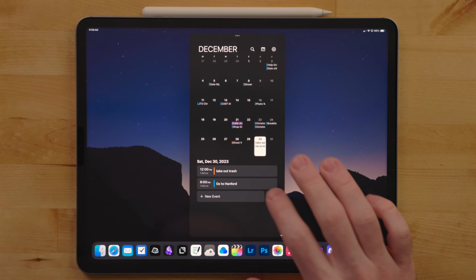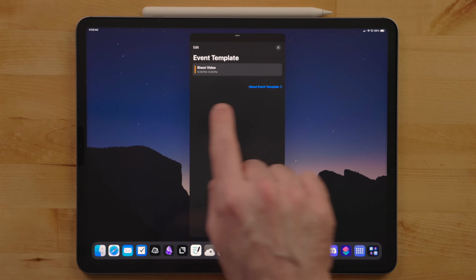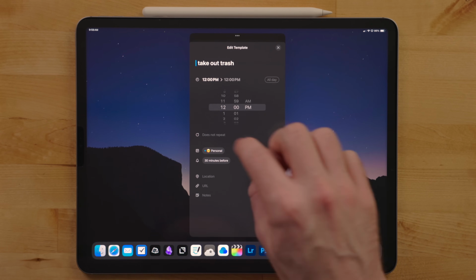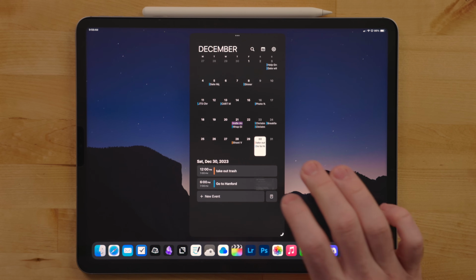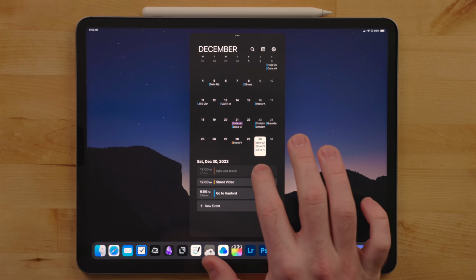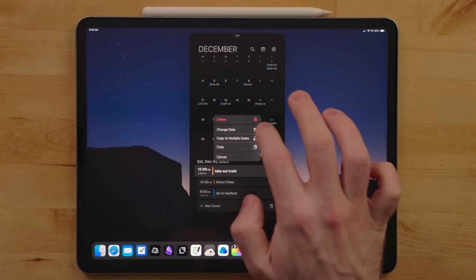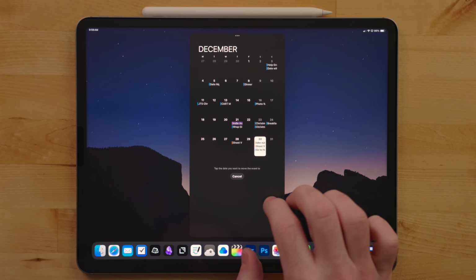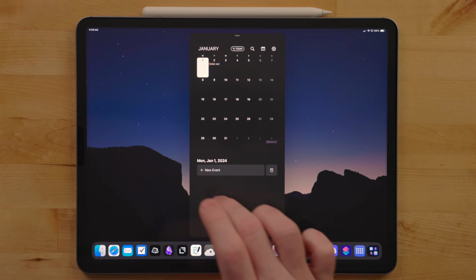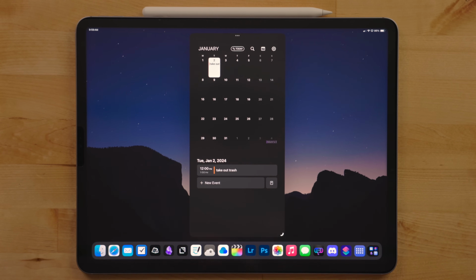With Minical, you can create event templates. So if you're somebody that has the same kind of event happening over and over again, whether it's a meeting or like a kids thing or whatever, you can create a template and quickly add it to your calendar whenever you need it. If you right click or long press on an event, you can also quickly change the date of that event. You can also copy that event to multiple other dates, which is a really cool feature.